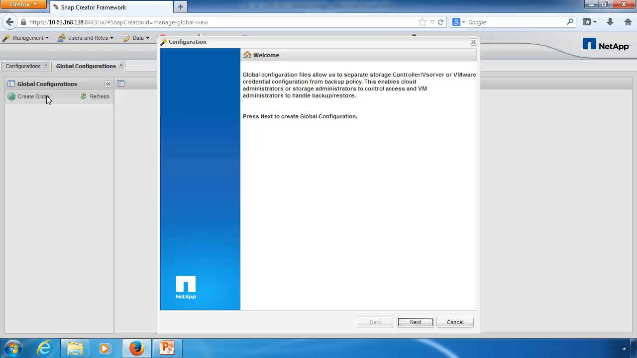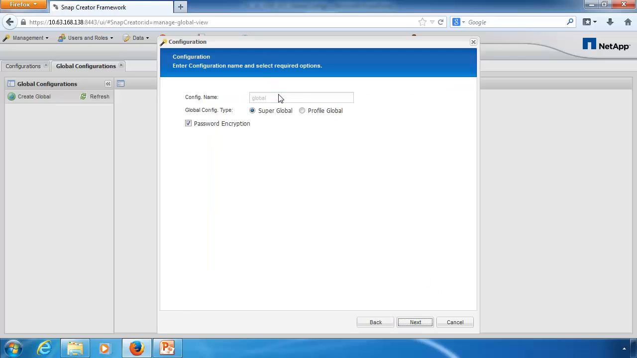This launches the Global Configuration Wizard. Click Next. Notice that you cannot change the config name. Select the type of global configuration to create, Super Global or Profile Global. I'm going to select a Profile Global and then select my Domino profile from the drop-down box. I'll leave password encryption enabled, then click Next.